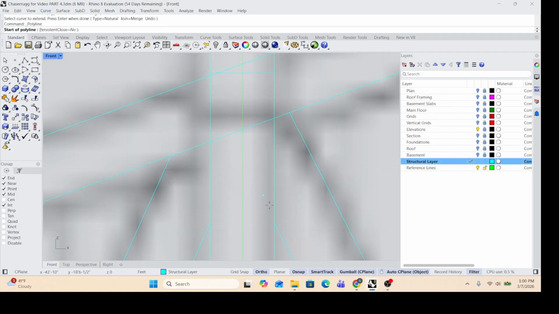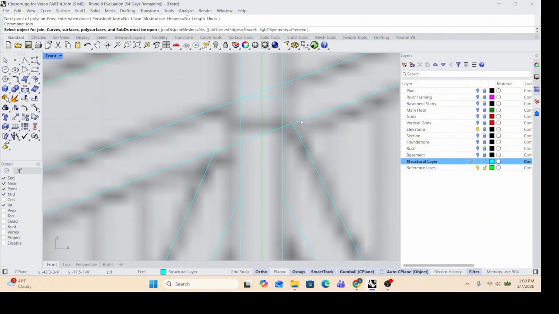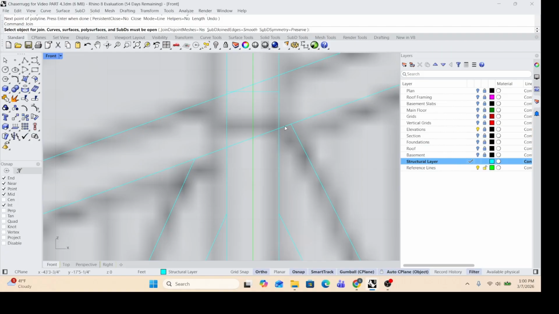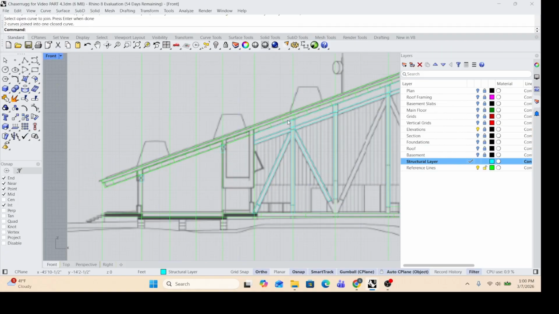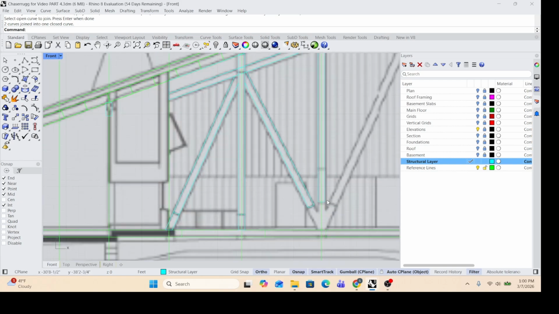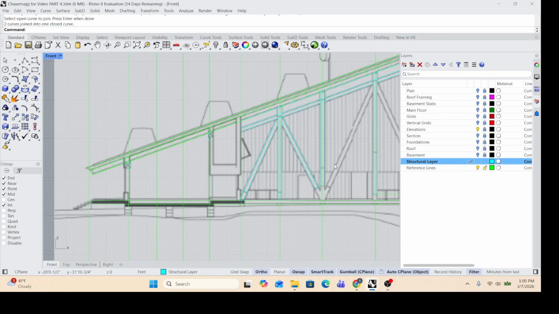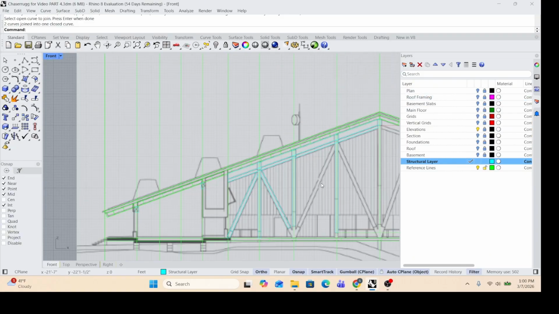Go back to polyline. Hit enter, and now I got to do join again. So a lot of the same commands used repeatedly. And since this was already a polyline and this was already a polyline, it closed up quickly. I'm going to do one more mirror onto the other side.